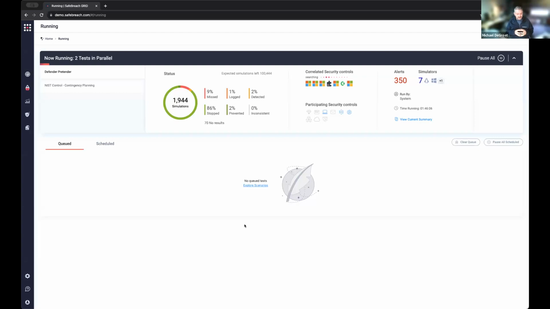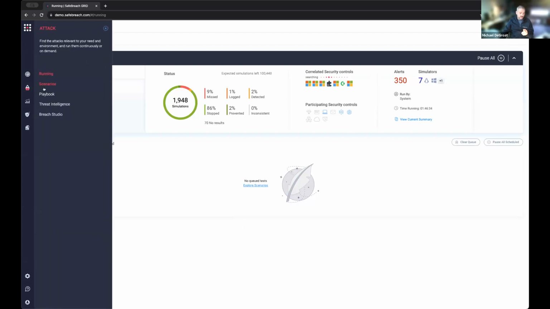And the idea here is to challenge the security infrastructure, to use those techniques that adversaries are using to determine where you are detecting and preventing those actions and where you have gaps in your security controls, and then being able to start a cycle: test those things, simulate those attacks, identify the gaps, remediate, and then retest. And it all starts here at SafeBreach with our attack playbook.